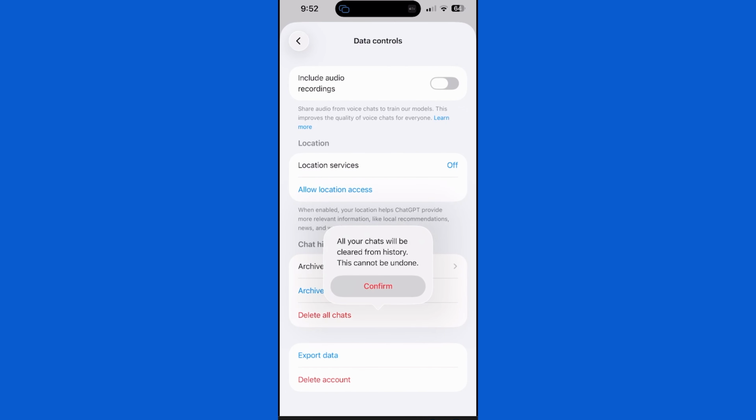And if you go to confirm, what happens is all the chats will be cleared from the history and it cannot be undone. And this is how we can do this.